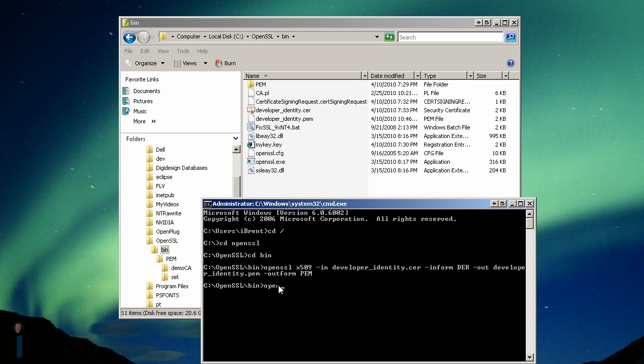Go ahead and type openssl pkcs12 -export -inkey, and this is the name of the private key that we've created previously, mykey.key, and then -in, and this is the PEM file, developer_identity.pem, -out iPhone_dev.p12. This is an arbitrary name, you can name it whatever you'd like, but I'll just call it iPhone dev. Go ahead and press return.